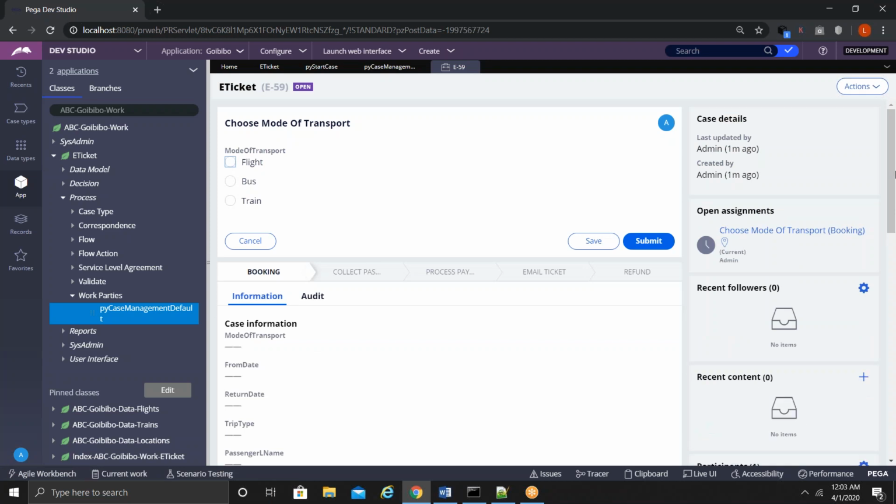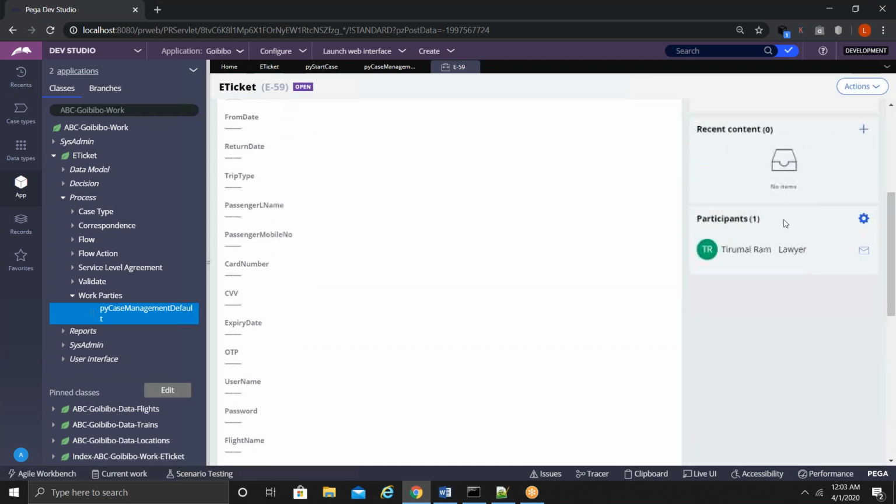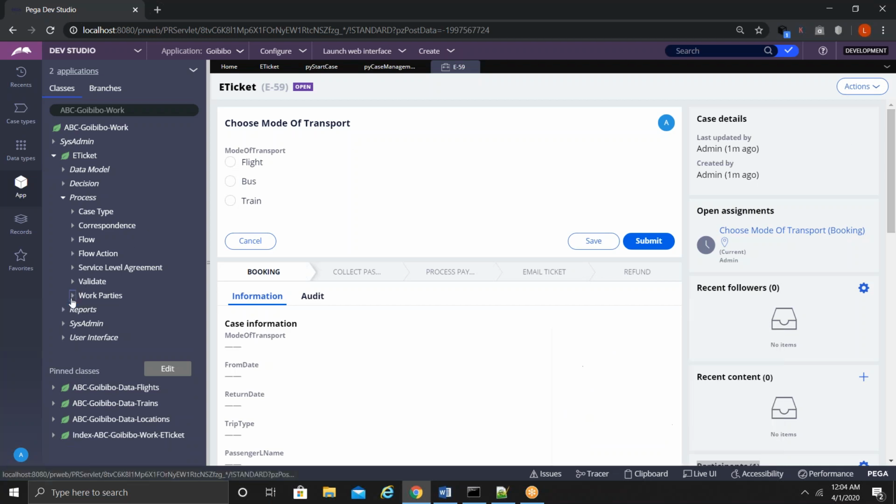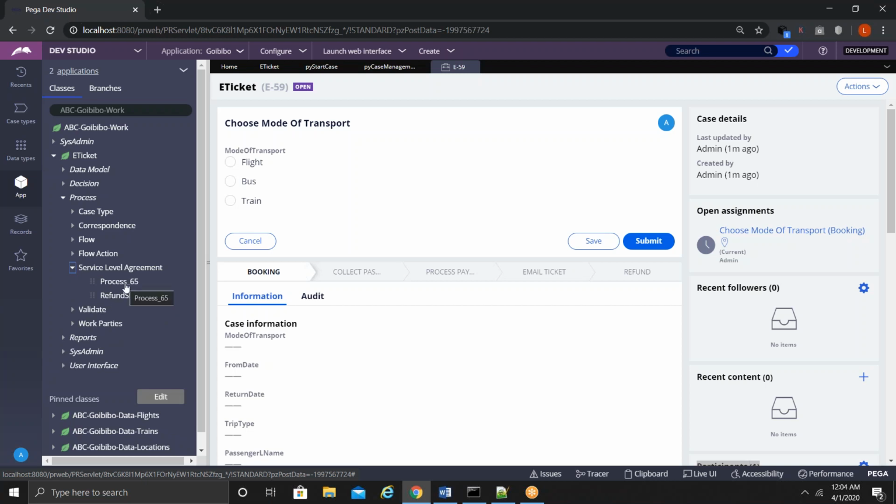Now, if you scroll to the right bottom, you will see all the work parties listed out here. Okay, so this guy is here, the work party which I added just now. Now, how do you use it in your application? If you want to send an email to him, how do you use it? So let's say, for example, I want to send an email when my SLA expires. Okay, let me take one SLA rule. Refund SLA.